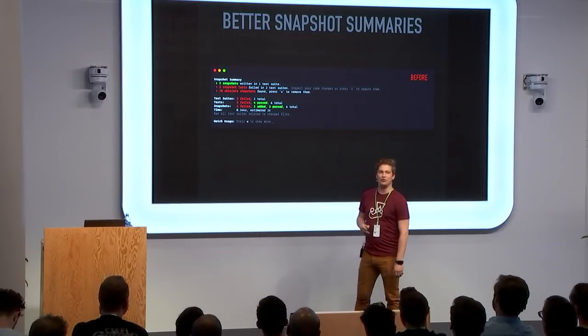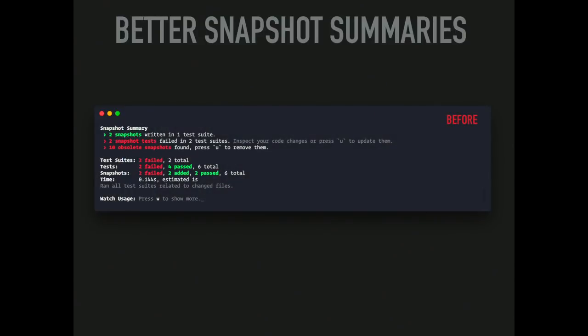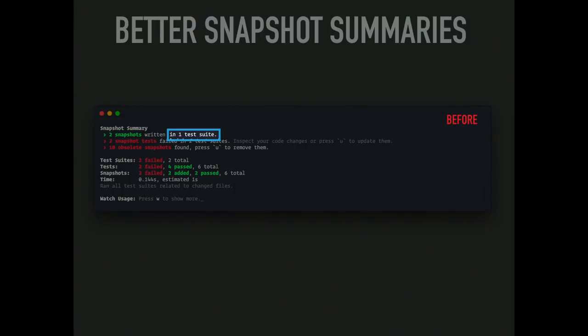Since everybody in the room has used snapshots before, you're familiar with the snapshot summaries that we have today. You'll notice that for the tests that are in, we have 2 snapshots written, 2 failed, and 10 obsolete. If we dive into this output, you'll see that the written snapshots and the failed snapshots both specify how many suites that number of failures or writes span across. But for obsolete, you're out of luck. For the written test, the summary says that there were 2 added, so there's some inconsistency in the language there.